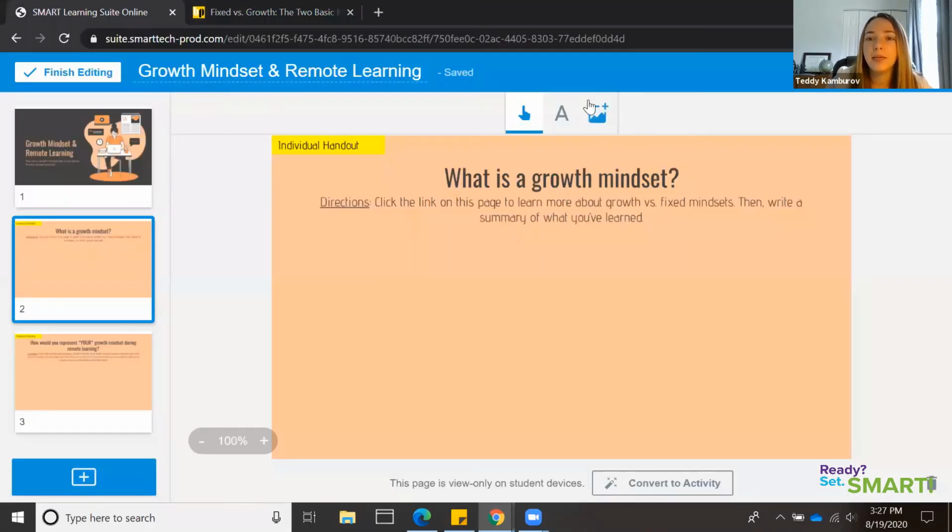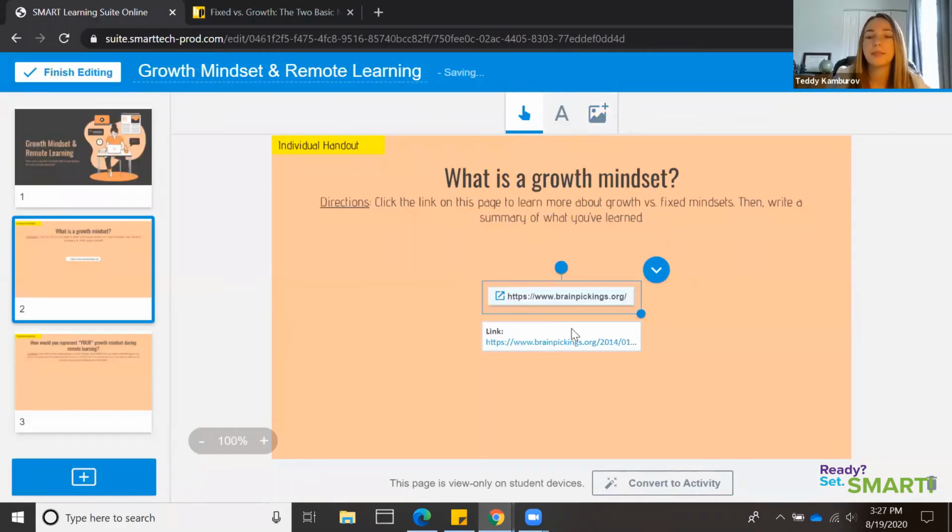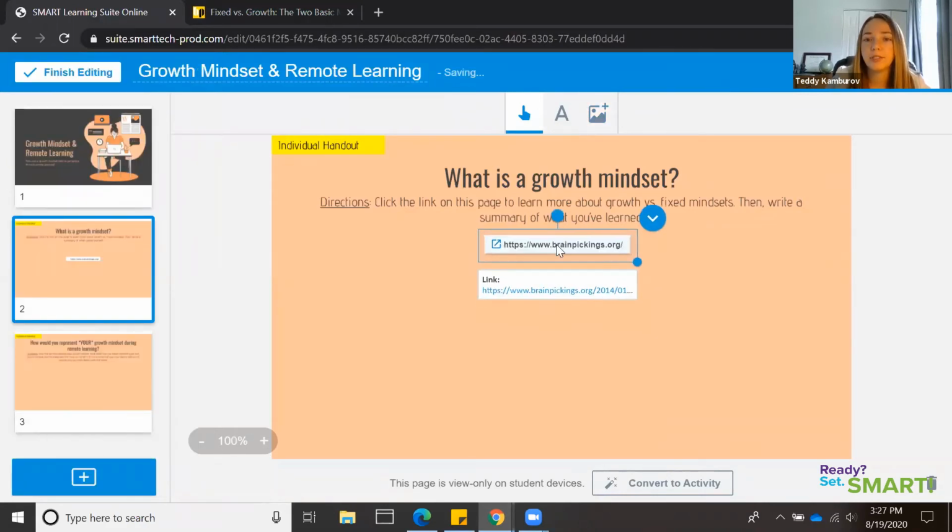And then up here, I have the option in editing mode to add online content, similar to what I have when I'm delivering the lesson or as a student. I would simply select this middle option here. I would paste in that link that we used. There it is, and I can put it wherever I want.